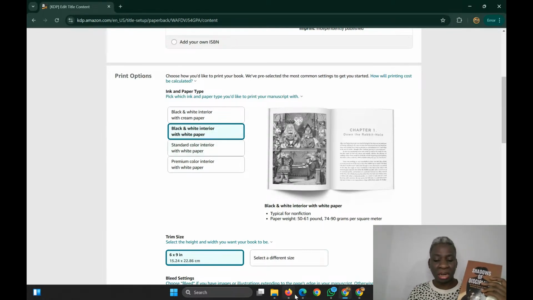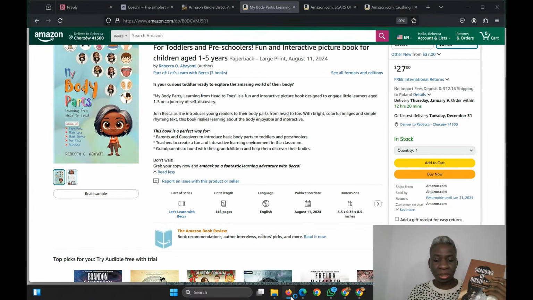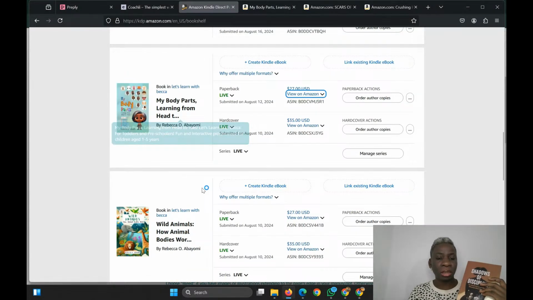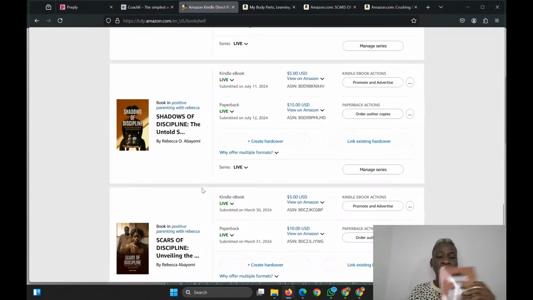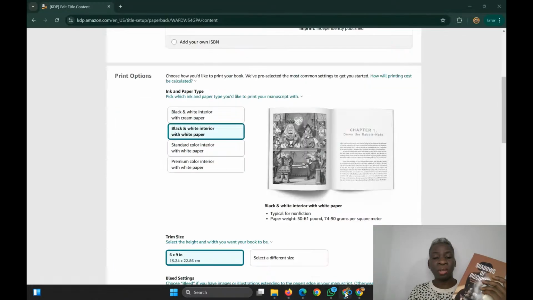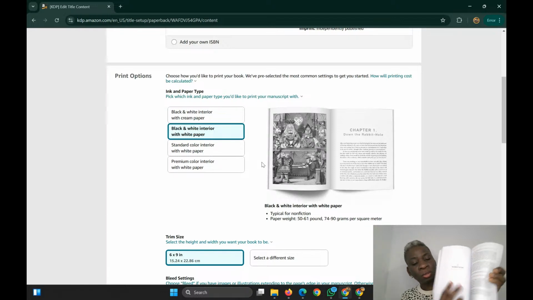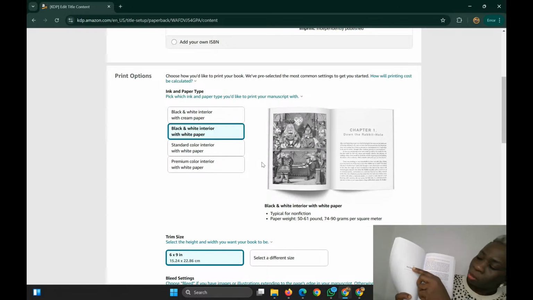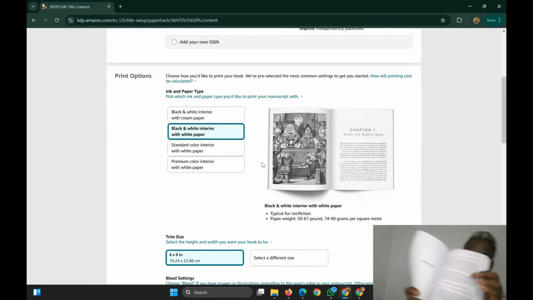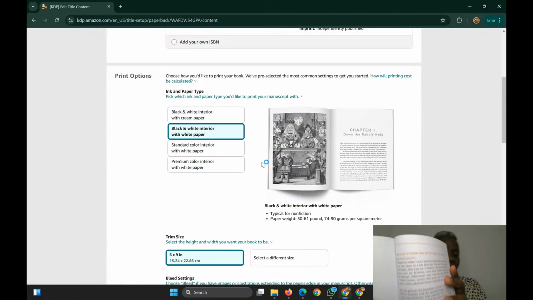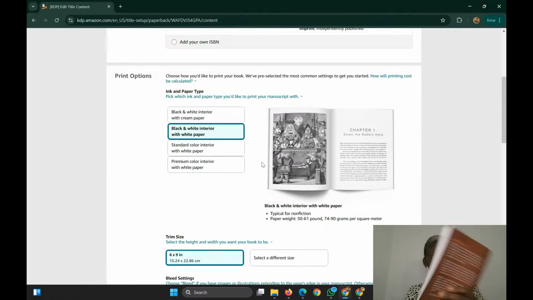This is the second book that I published. This one is not black and white. Let me show you here. This is Shadows of Discipline. So for this one now, I gave the inner a bit of color. I used orange color for some of the headings, I put a little something at the top here. So I added color. It's not just plain black and white.